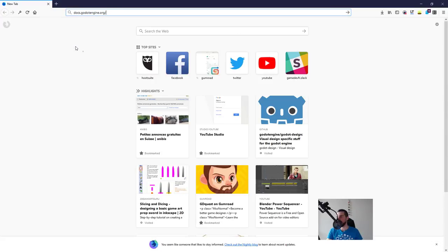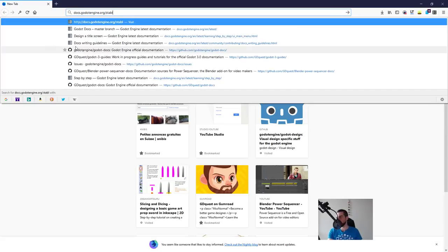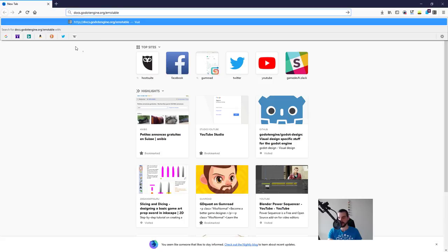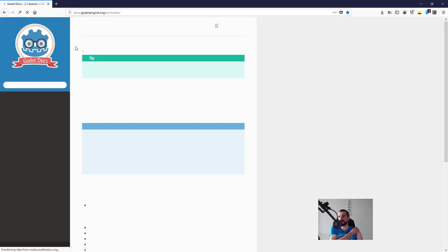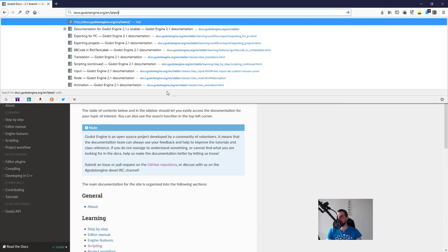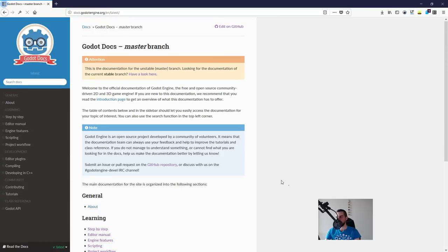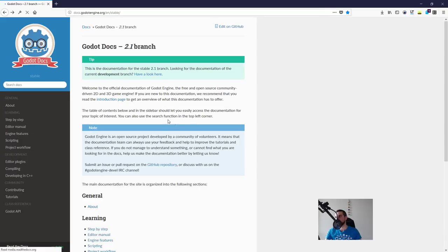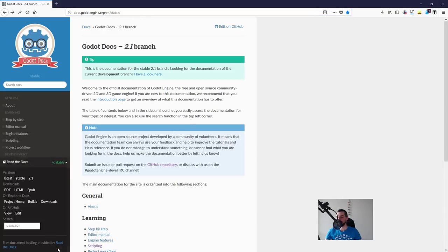When you go to docs.godotengine.org, by default it takes you to /English/stable, like this. You have two ways to go to the latest docs. You can go in the address bar and change stable into latest, in which case you will get the work in progress documentation. Otherwise, you go back, so on the stable page, you go down to the stable, you click, and then you have the latest version.